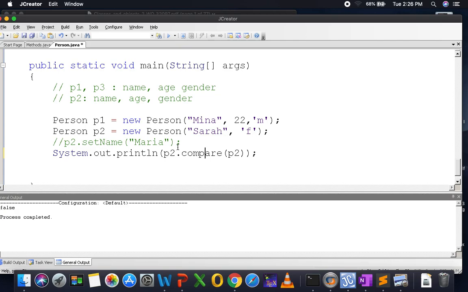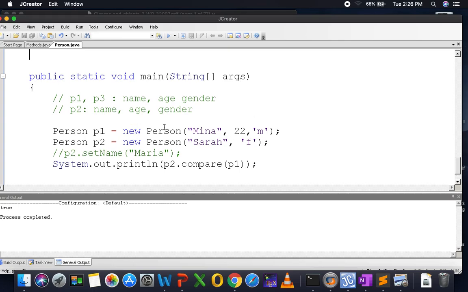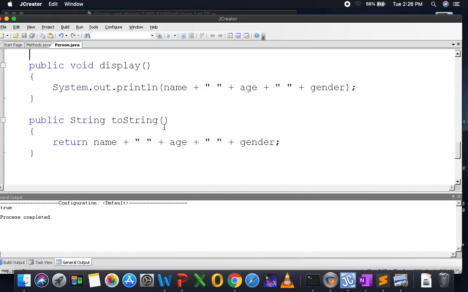Now, if I do it with P2.compare P1, once I compile and run, what you will be getting here is true. Why? Because the second constructor will set the value of the age to be equal to 29. 29 is greater than 22, and that's why you get as a result true in this case. Thus, this is the first use of the keyword this.